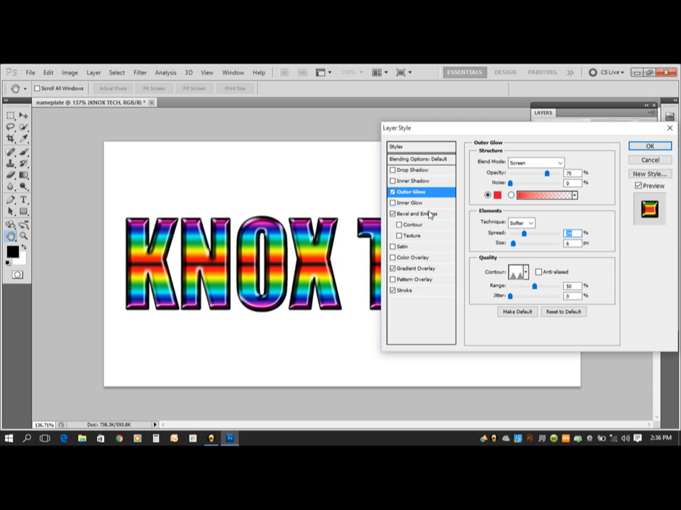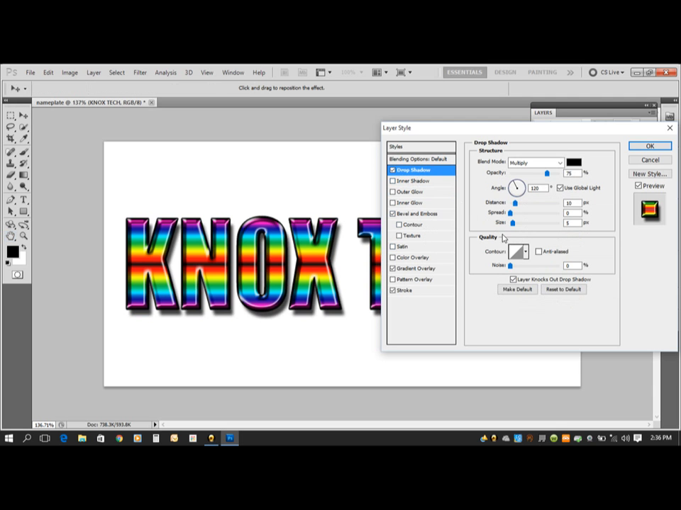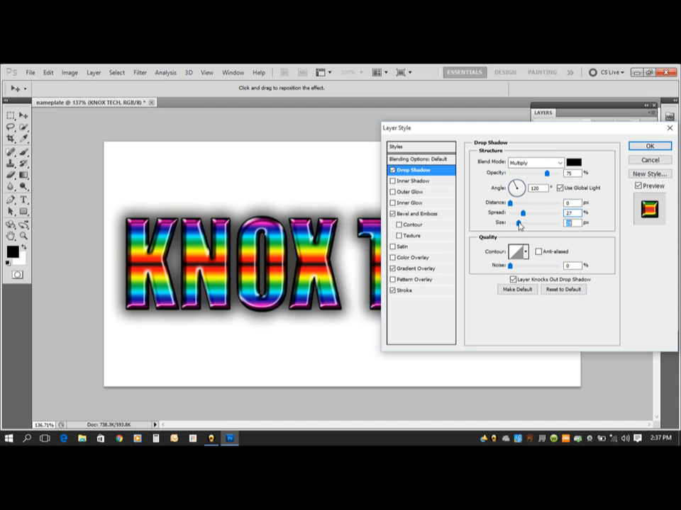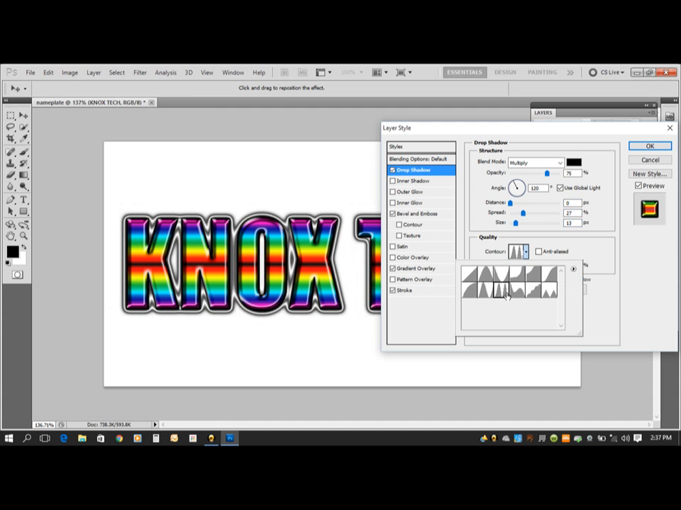Let's try something next. Let's go to drop shadow instead. Let's set that distance back to 0. Maybe spread it out slightly. Change the size. There it goes. Then I'll try the different things. There you go. See how it gets a cool outline? And that's with drop shadow.